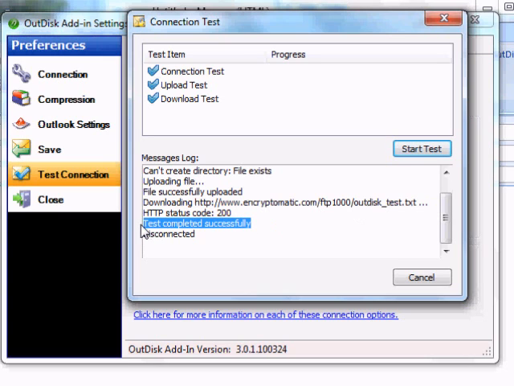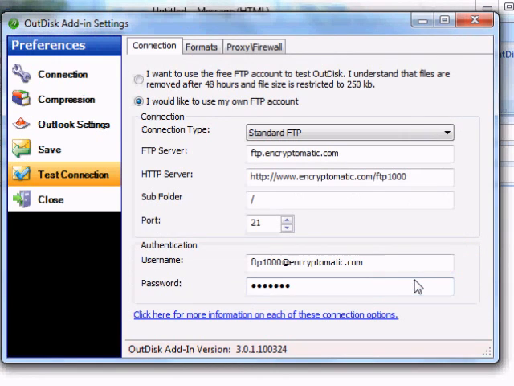So now we're ready to begin using OutDisk and ready to begin taking big files out of our emails and routing them through our server at BlueHost.